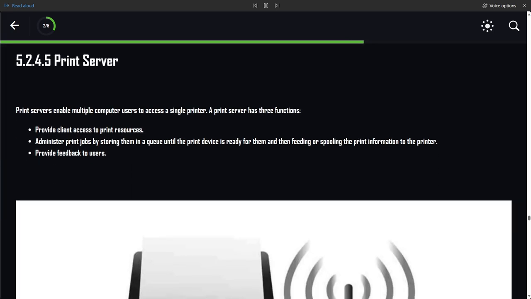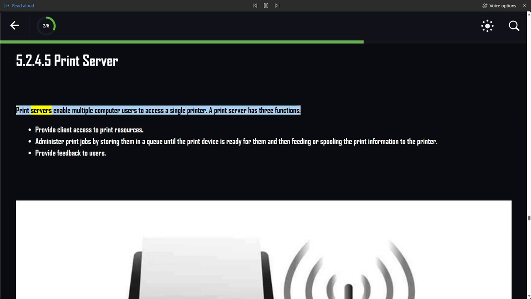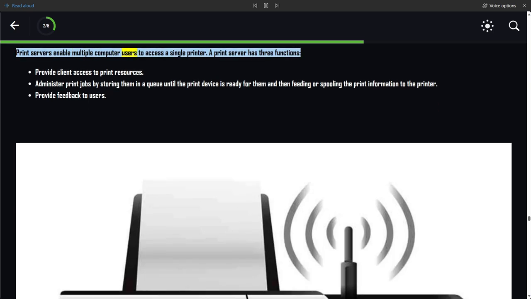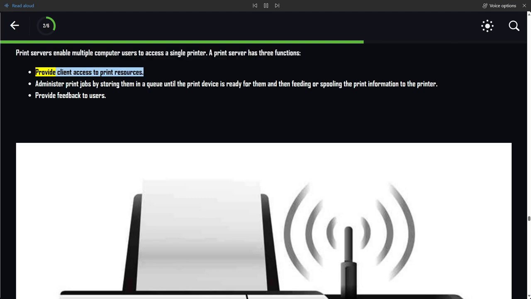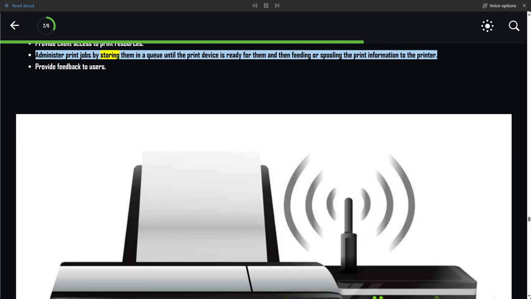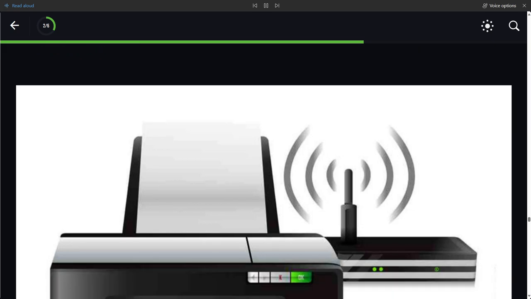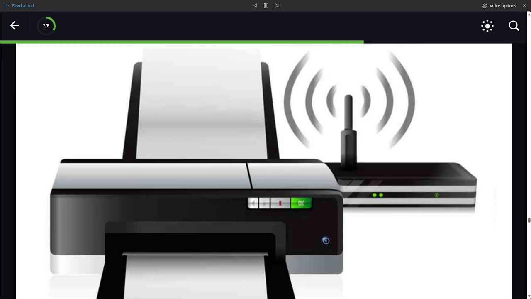5.2.4.5 Print server. Print servers enable multiple computer users to access a single printer. A print server has three functions. Provide client access to print resources. Administer print jobs by storing them in a queue until the print device is ready for them and then feeding, or spooling, the print information to the printer. Provide feedback to users.